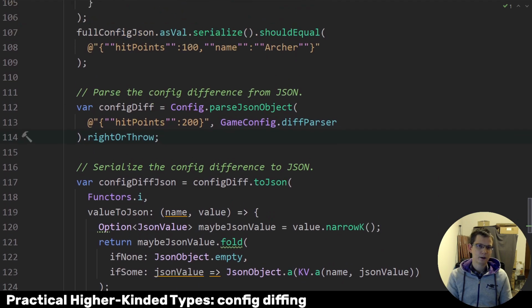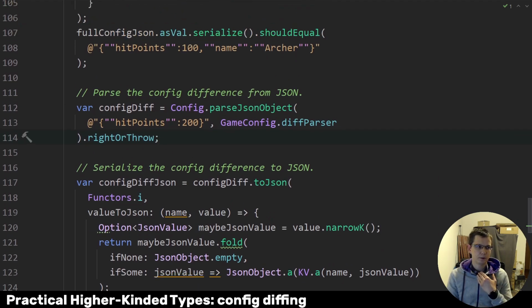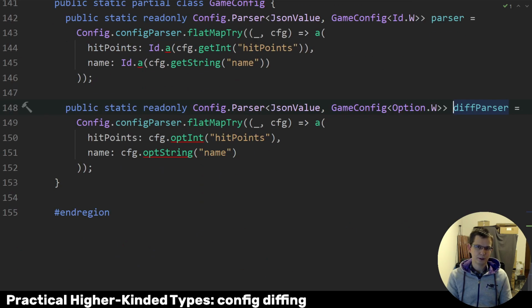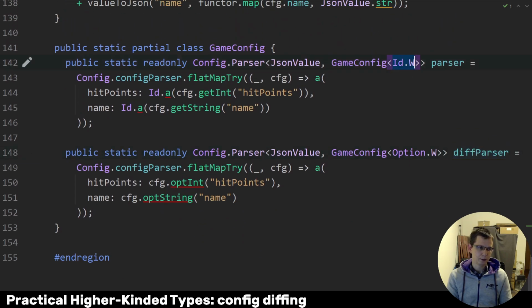To parse that, we basically need to not error out on missing properties like name. To do that, we have this different parser, which instead of parsing into ID functor, parses into an option functor. And what this does is basically says, if a property is missing, no big deal, just return none. And if it's not missing, then return some. So the only difference here is here you wrap values with ID, here you return options.